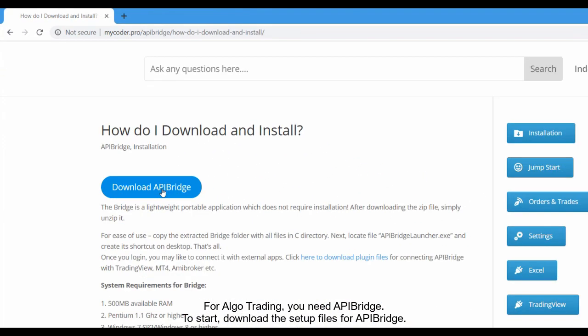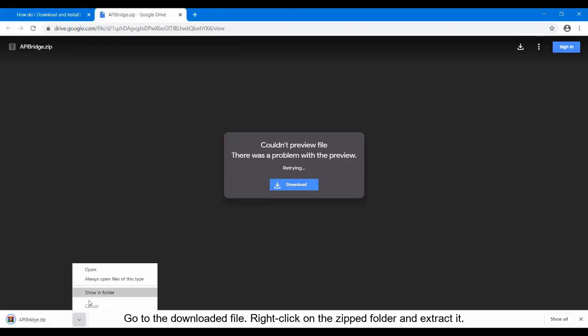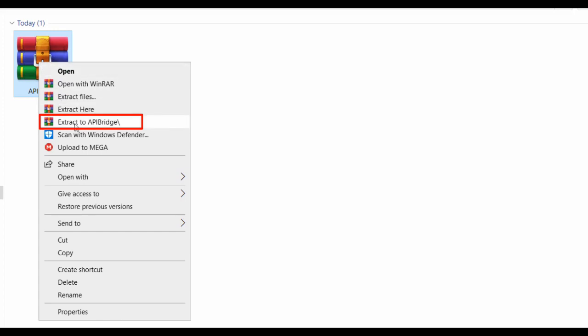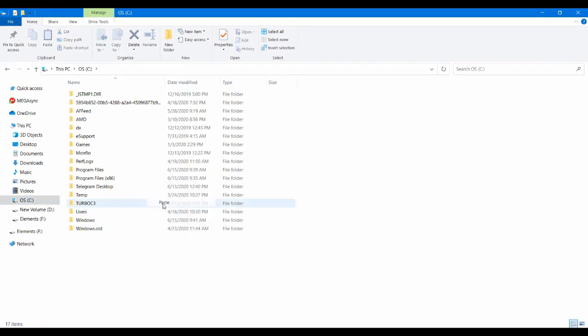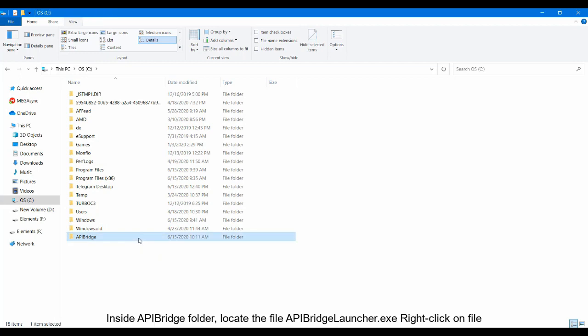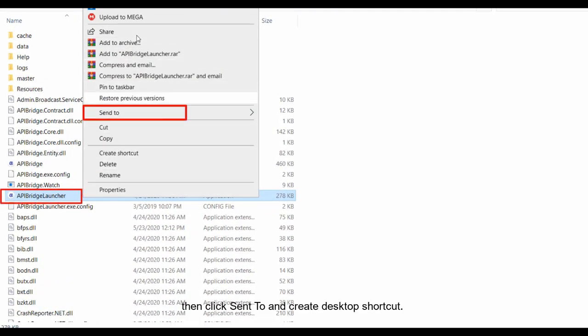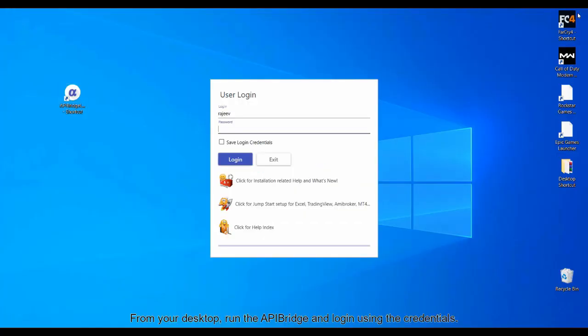To start, download the set of files for API bridge. Go to the downloaded file, right-click on the zipped folder and extract it. Inside API Bridge folder, locate the file apibridgelauncher.exe. Right-click on the file, then click Send to and create desktop shortcut. From your desktop, run the API Bridge and log in using the credentials.